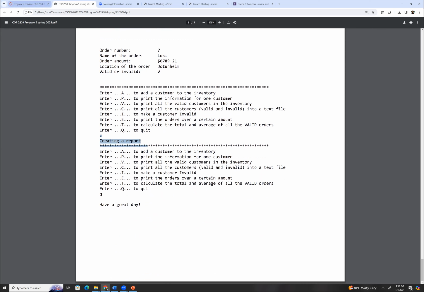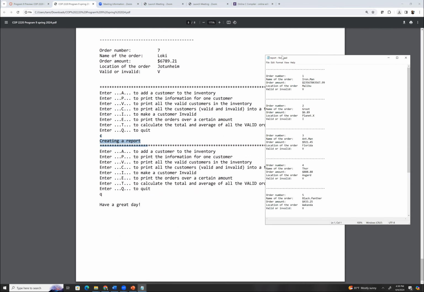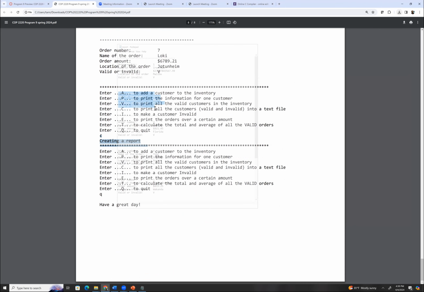So here I have the report. This was the report that was generated. And you will see that it still has the invalid order that was canceled. So the report that you're creating is going to have everything in it, whereas when you select V, it's just going to print the valid ones onto the screen.